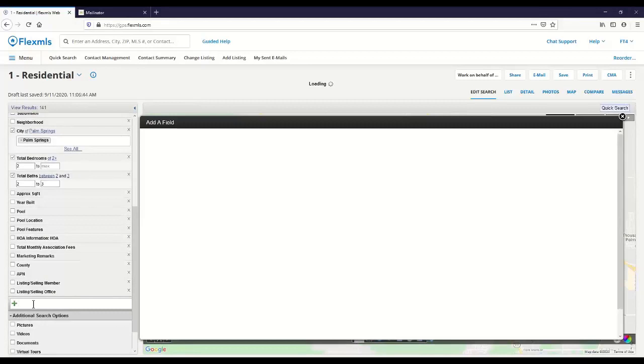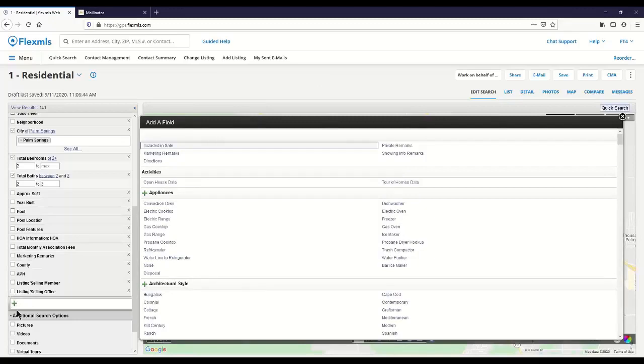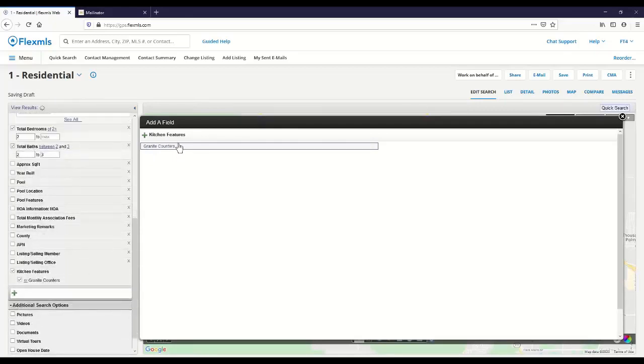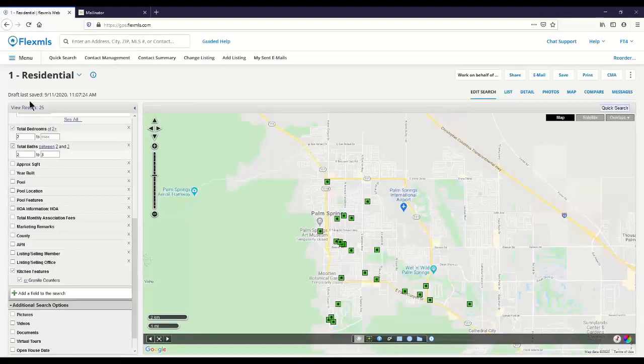And maybe these clients absolutely have to have granite counters. So I go down here to the green plus sign here, and I'm going to type in the word granite. I just start typing it in, and we're in the add a field box here. You can see granite counters appears, and I just click on that. And it adds it to my search parameters. So if, say, I change my mind and I don't want to use this, I can just deselect this. But I'm going to leave it here, and I'm going to close this box.